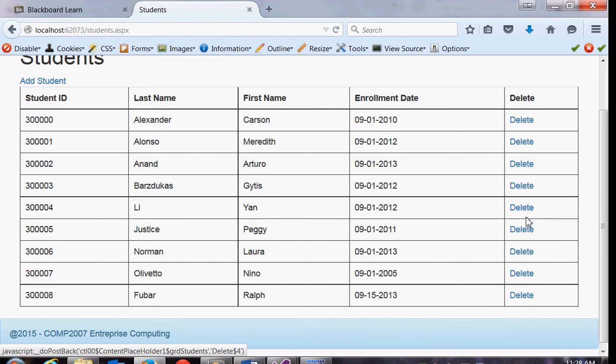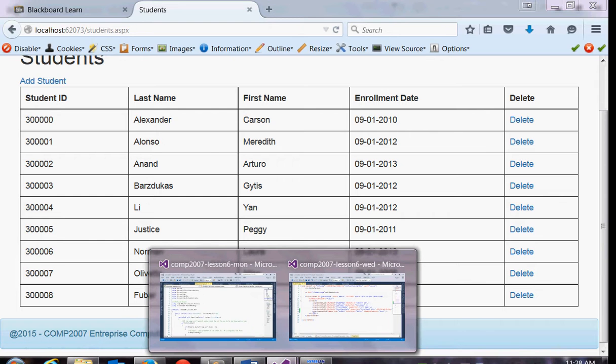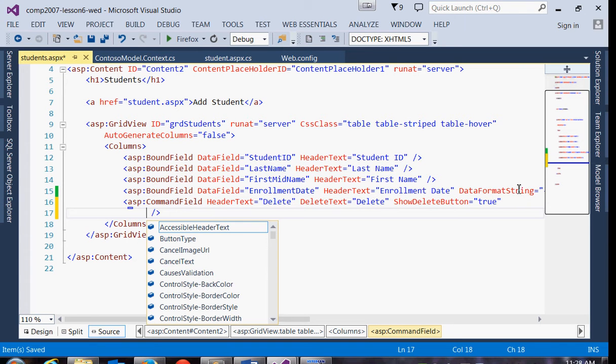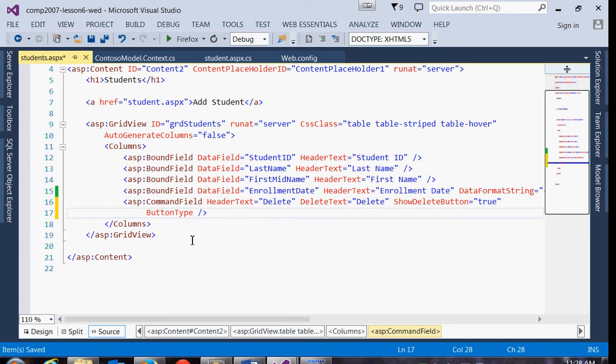They say delete. Now, you can change this from a link to a button if you want. I prefer to use links. If you want it to be a button, then you choose button type equals, so you can make it a button, an image, or a link. The default is link, so I'm just going to leave that attribute out and use it as a link.